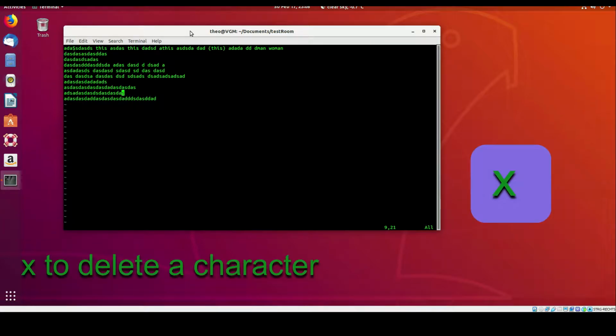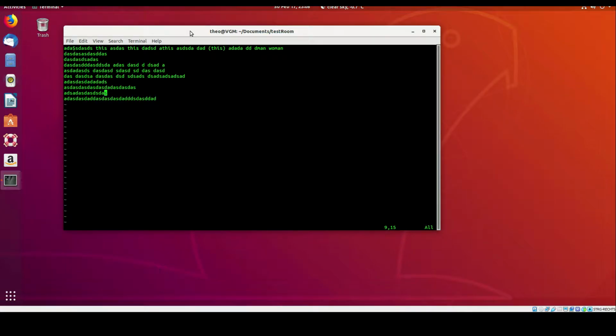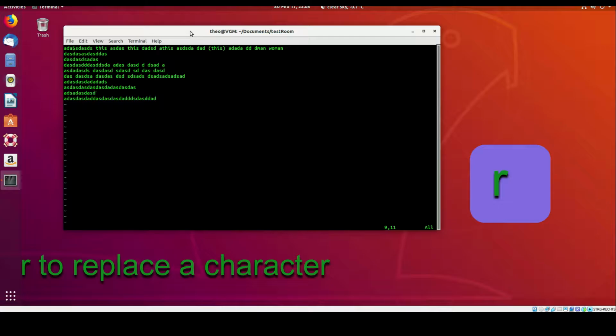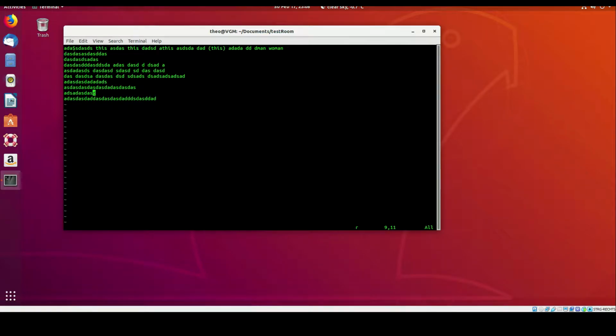To delete the character under the cursor, and then to the left, you press the X, as you can see. To replace a character under the cursor without leaving the normal mode that we are currently in, you press the R, and then, for example, Z.